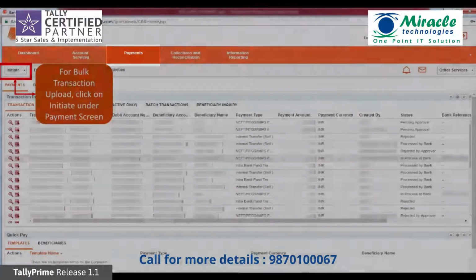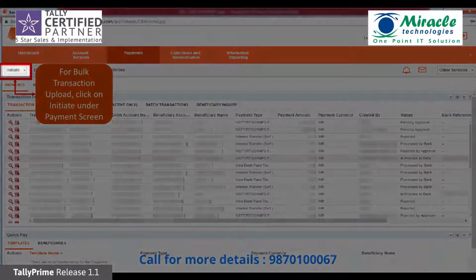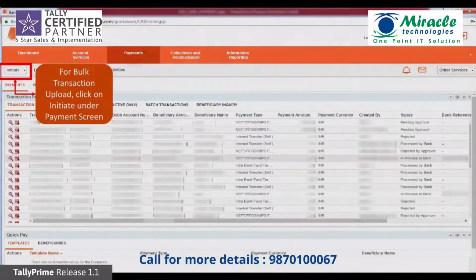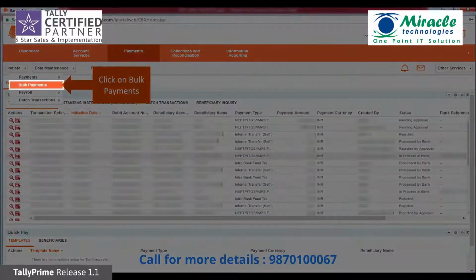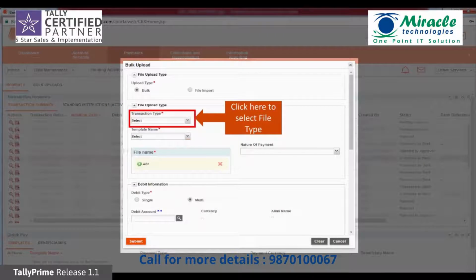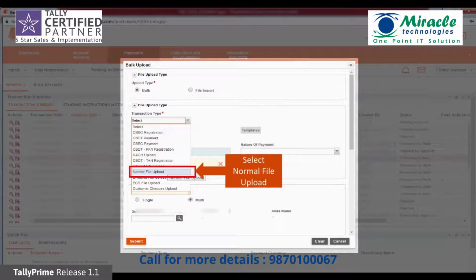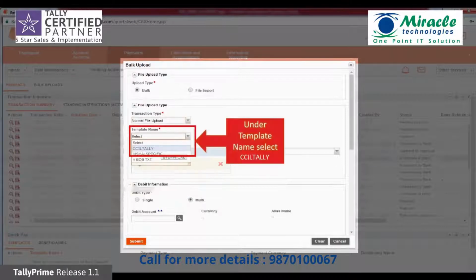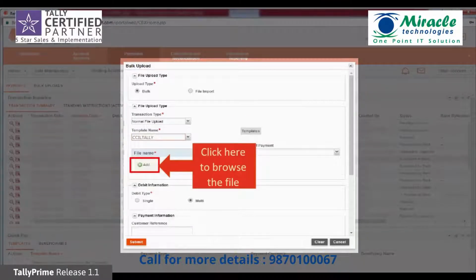Click Payments, then click Initiate for bulk transaction upload. Now click Bulk Payments. The bulk upload screen will open. Click on the drop-down arrow in order to select File Type. Select Normal File Upload. Now, click the drop-down arrow and select Template Name as CCIL Tally. Now click Add to browse the file.